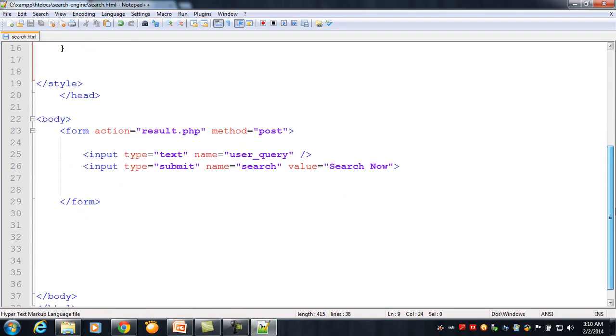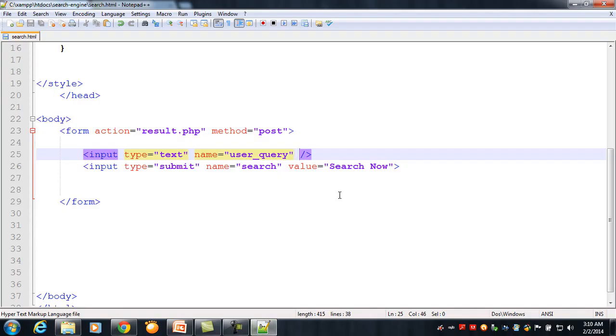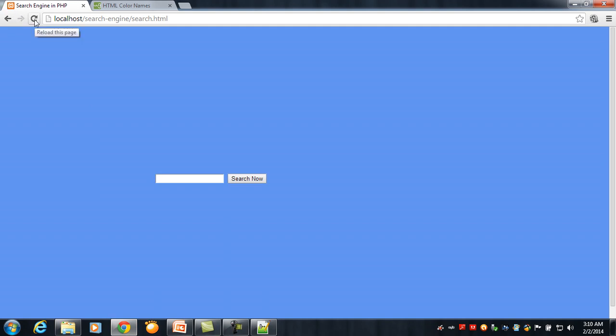Now come to this form again. I want to make this box a little bigger because this is very small, and I want to make it like Google. So we'll write an attribute called size. I will make it 80. Control S to save, and after that I will come to the browser and refresh the page. So you can see now this is looking more beautiful.